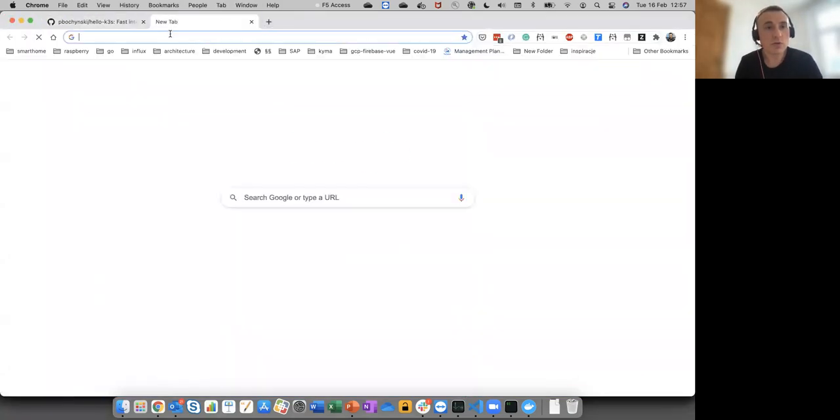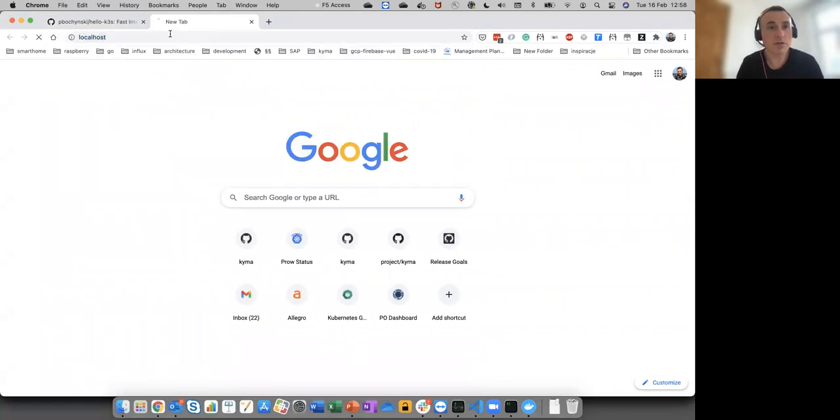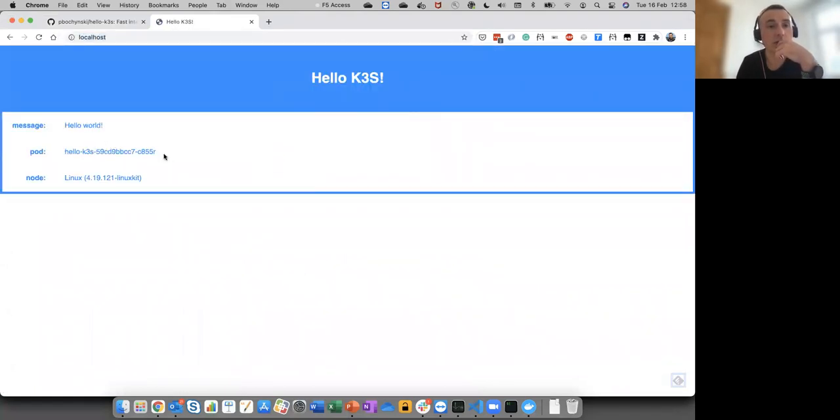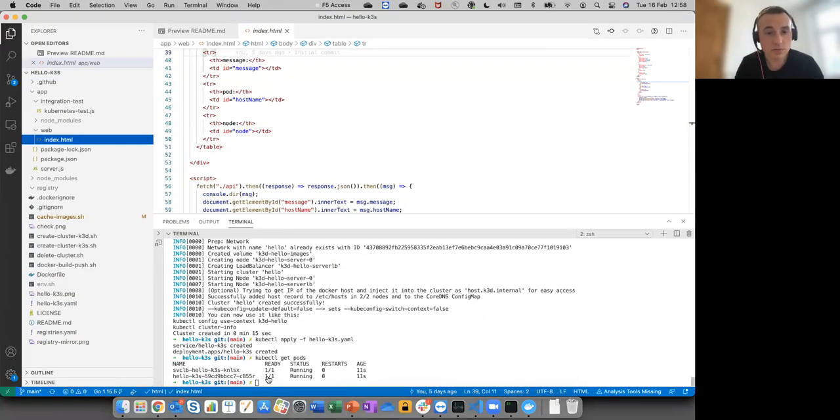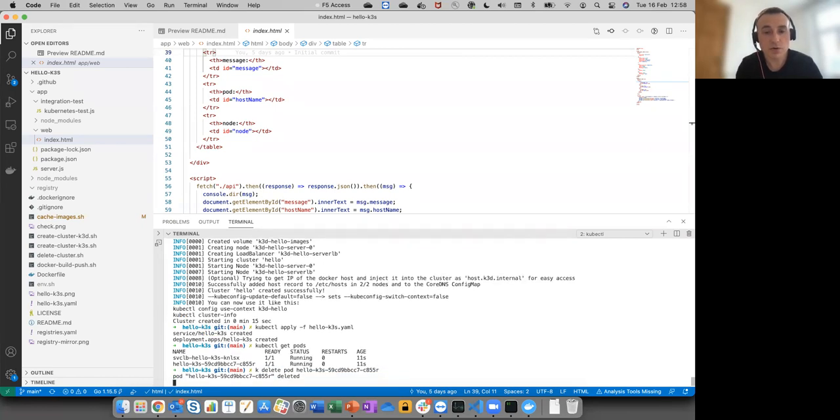Let me open a new tab and type localhost. And yes, this is the application. You see the message hello world, and the pod is like this. Let me check if this is the same pod we had here. I'm pasting the pod. You see, yes, this is the one. I can delete that pod. I have the alias k for kubectl, so it is faster. When I delete this pod, a new pod should be created.